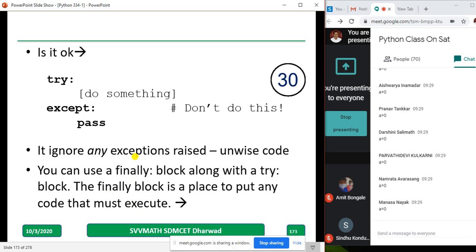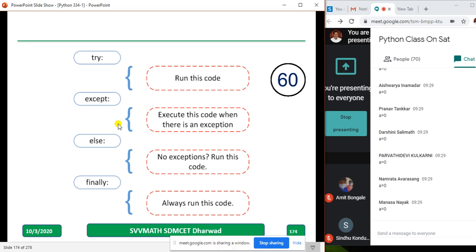So let us go to the next. Yeah, this is the general format. This is not there in the book. For your reference, I am doing it. Try: run this code. Except: you can have more than one also. Else, and after that you can use finally. Always, when I say finally, it will run this code. This is just a format, and we will try to see one or two programs now.